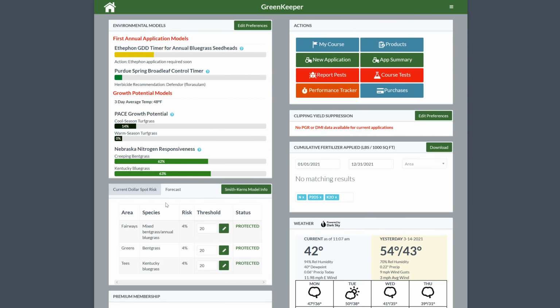So now we're going to kind of just go through all of the different feature sets that are in Greenkeeper now that we've made our course. And so now we're going to transition into making an application, reviewing an application, looking at the mixing math to see what's going on, and then we'll come back and show how those applications are displayed on this homepage, and then get into some specific models on the page.